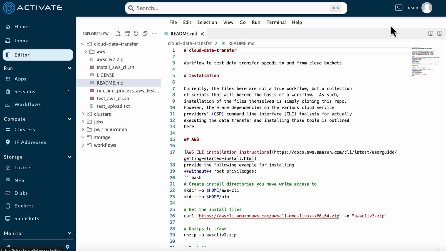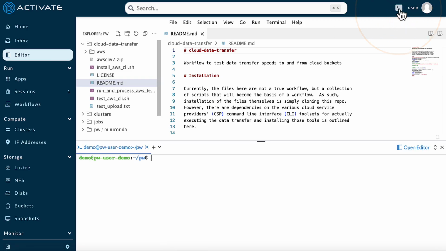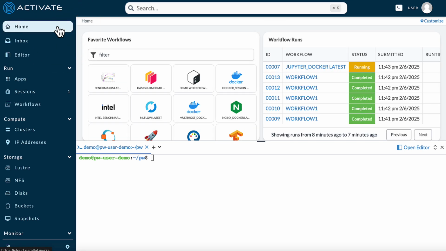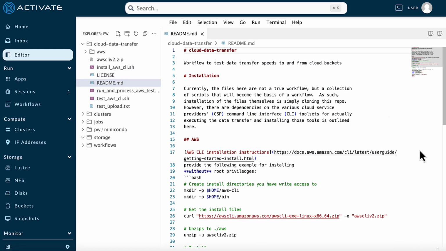You can either use the button that I clicked at the top of the page, or you can use the keyboard shortcut, which is Control and the backtick key. And the backtick key is directly to the left of your one key. I mentioned this terminal here because it can be used anywhere on the platform, but if you click Open Editor, you'll go back to the editor page.